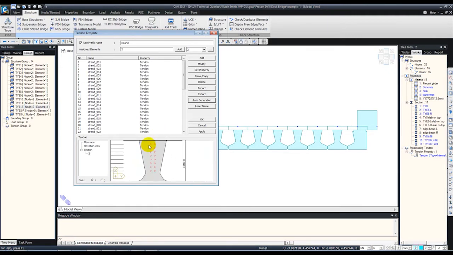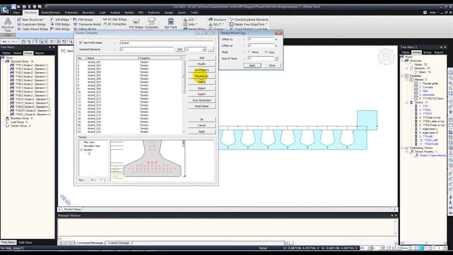Now here we can choose to delete some of the tendons if we don't want all of them. So just select them and press delete, and we can also copy or move some of the tendons. So for example, I select these 3 tendons here, and say move copy, and I can move them. So move in the DZ, Z direction is the vertical direction, so move by say 0.1 meters and click apply. So they will be moved up by 0.1 meters.